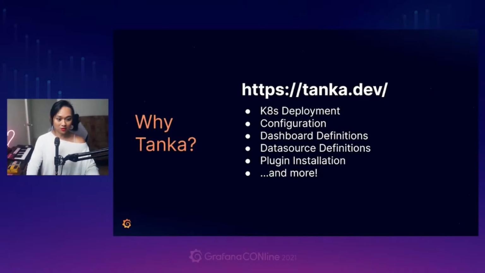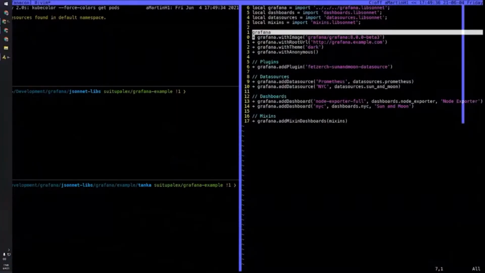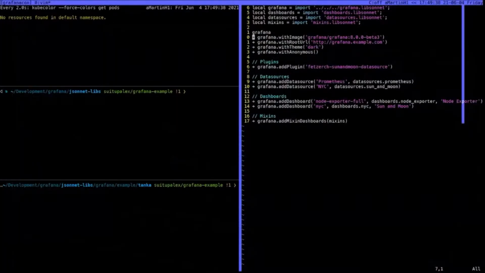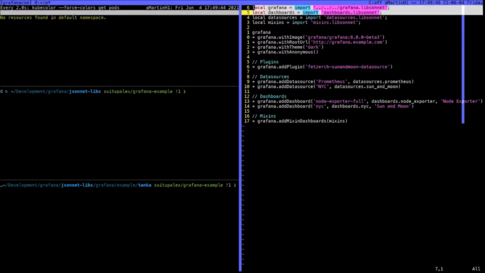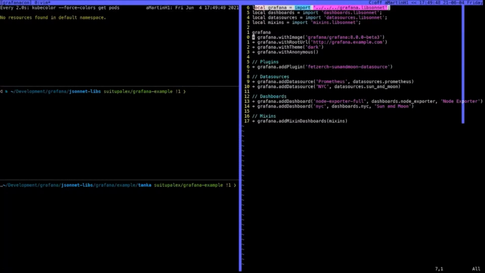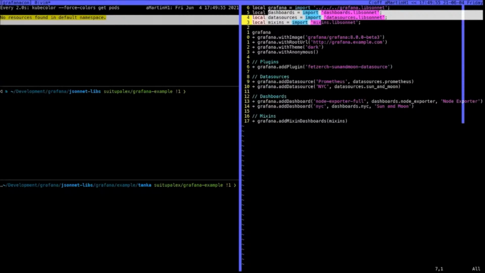So let me pull up my terminal to show you what's going on. On the right side here, I've got the main Jsonnet file that is configuring our Grafana Kubernetes cluster. And hopefully you can see it's quite readable. We're pulling in the Grafana Jsonnet library from GitHub. This is built into the repo, so that's why it's been pulled in relatively. And then we've got some local dashboards, data sources, and mixin libraries that I'll show you in just a second.